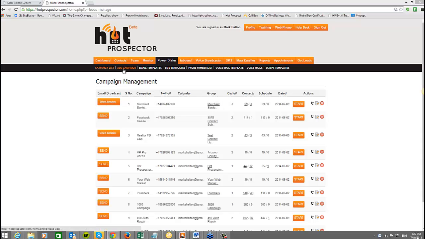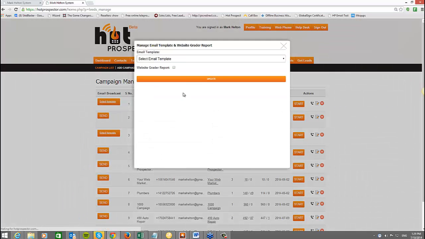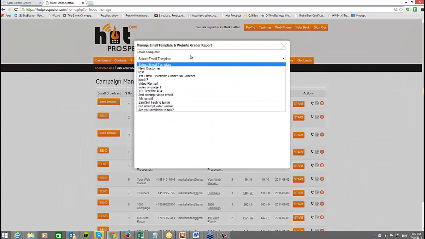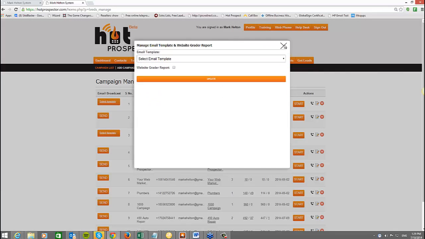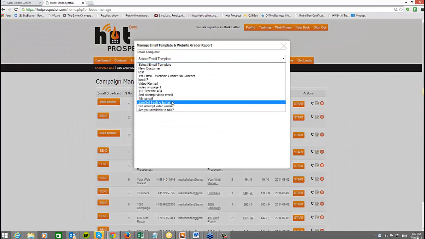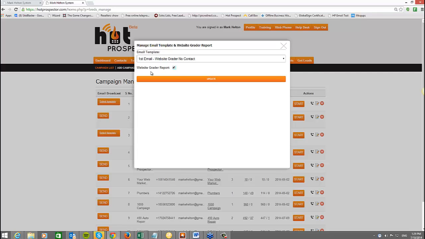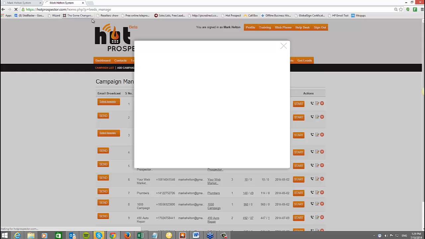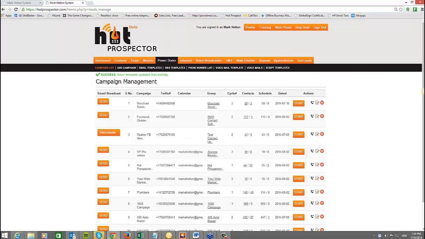But create a campaign. When you create a campaign, you'll see it listed here like this. Click Select Template, select your email template. Now again, this is all assuming that you've already set up an email template inside of the templates. The templates are right here, okay? So click Select Template, select the template, and then tick this box that says Website Grader Report and click Update. And then it will open up in a new tab, which I'm not going to send out, but it'll open up in a new tab once you click Send, and then it'll send out your Website Grade Reports.